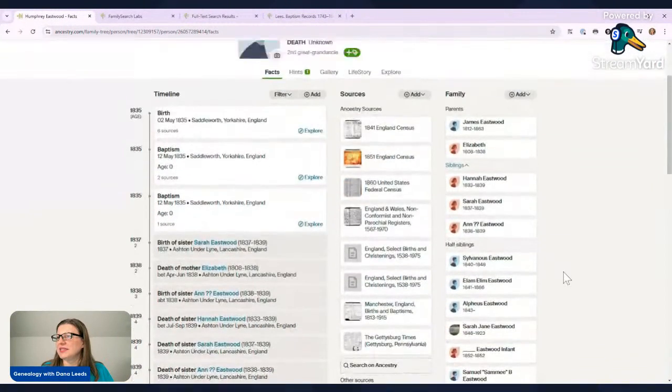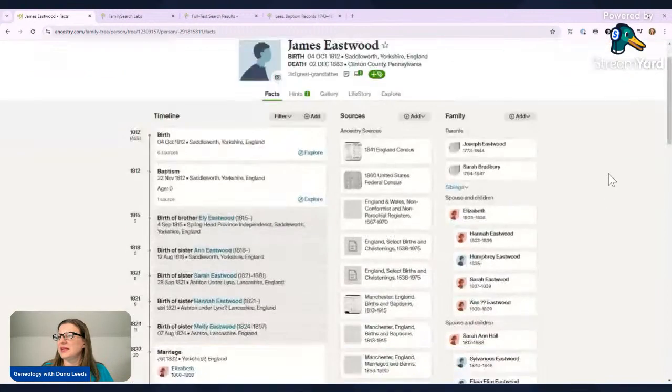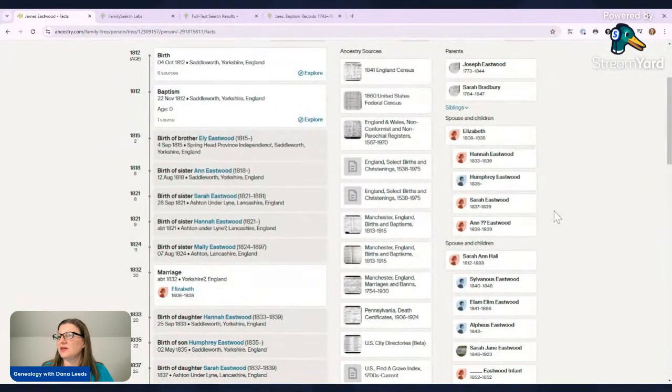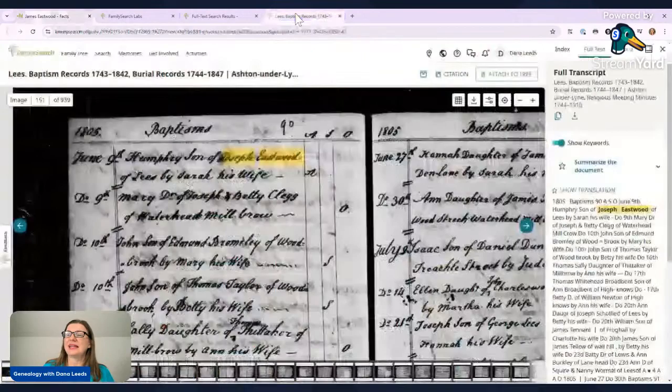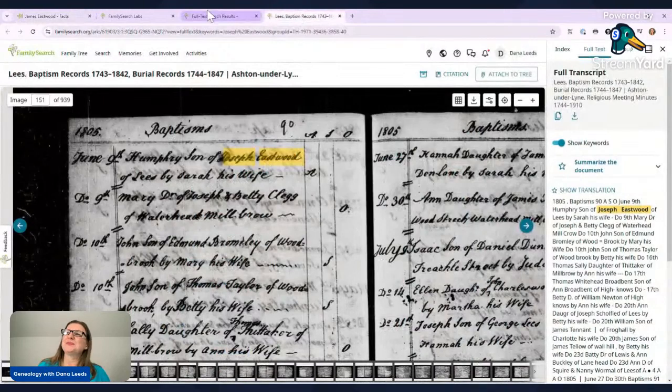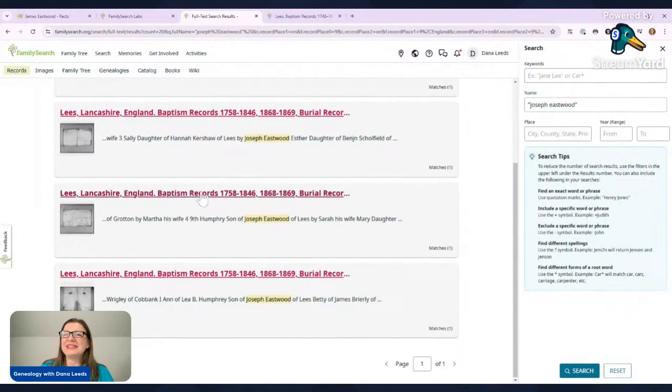Well, that's interesting because he had two wives, Elizabeth and then Sarah. And I have him as a daughter of Elizabeth, but this is saying Sarah. So I have some work to do here. But we've also got some other. This is actually just another baptism record, the same record, but it's in different handwriting. So it's in a different book.